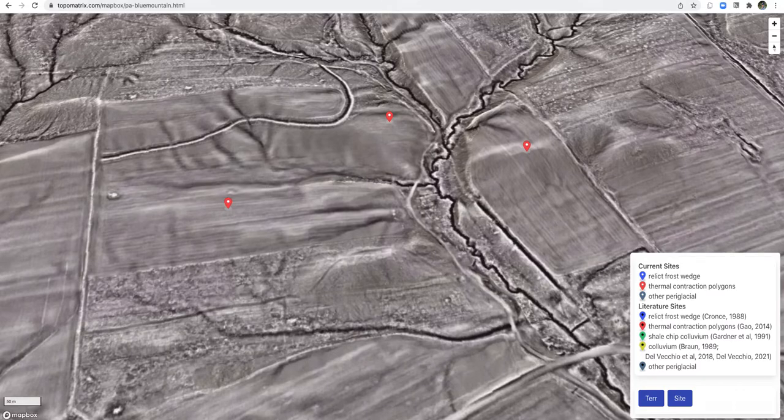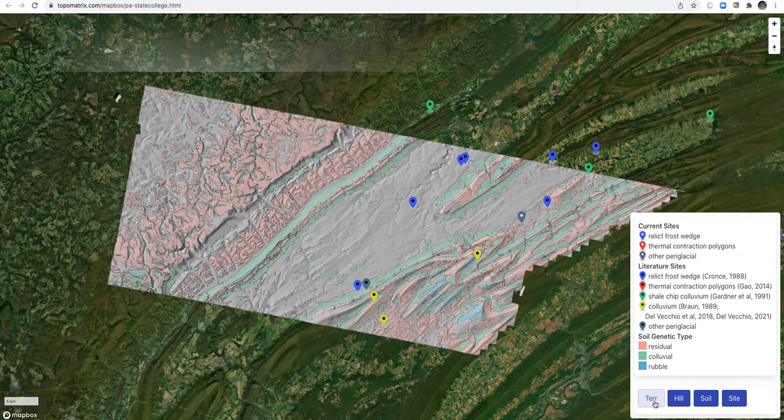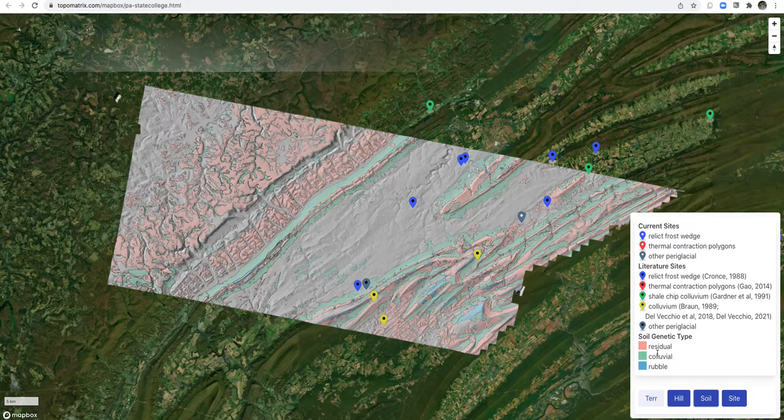And then lastly, we'll go to State College in central Pennsylvania. Again, we have a hillshade, terrain rendering that's a composite of the hillshade, slope shade, and map of local flow divergence. But we've also added some soil map units. We've bundled together all the soil map units that are described by the U.S. Department of Agriculture as residual soils. Those are in pink. And all of those that are described as colluvial soils, those are in green. And then all those in blue are the soils that are mapped as rubble.